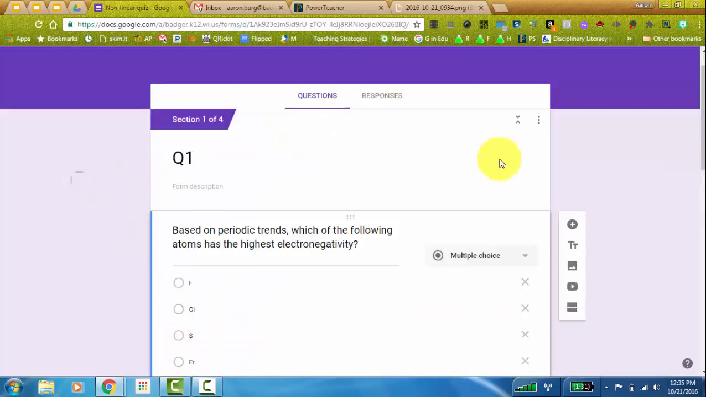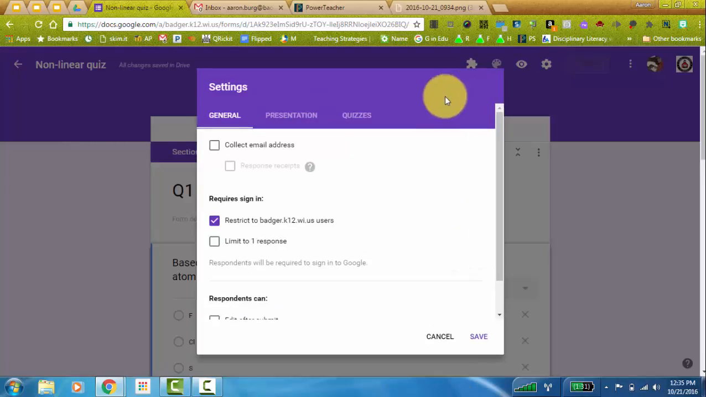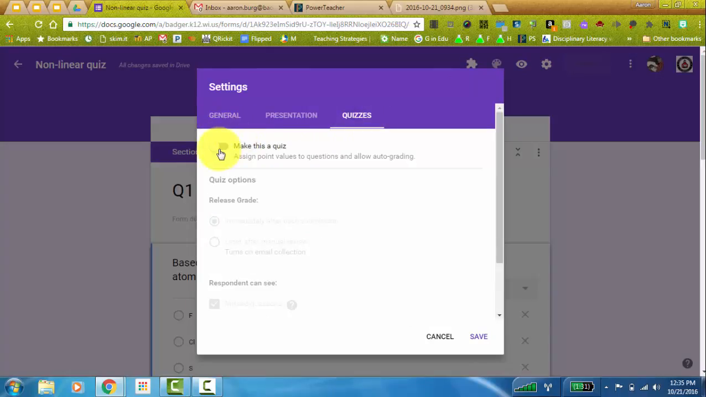Now, since this is a quiz, I'm going to want to turn that on. Settings icon. Probably want to collect email addresses and go to quizzes, turn this to quiz. You can, of course, change some of these settings based on your needs for your class.